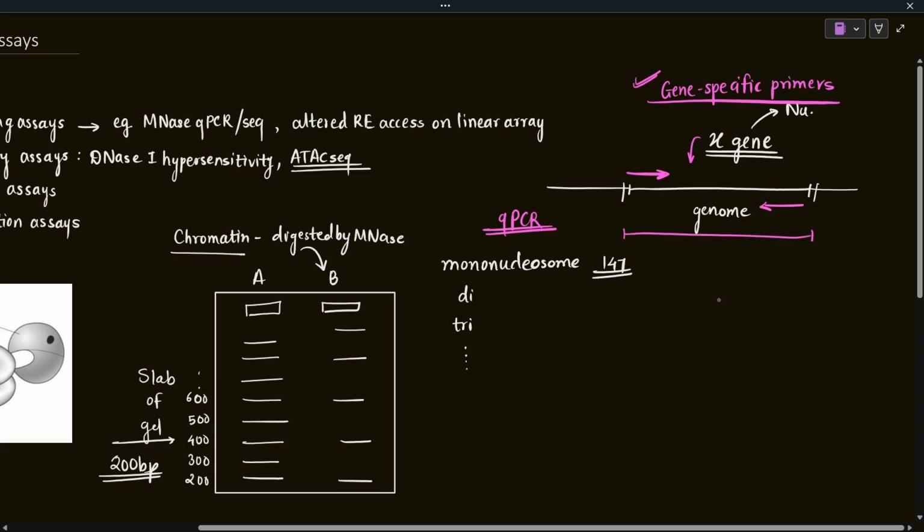Now you want to know whether this gene, X gene, is occluded by nucleosomes or not. Let's say this X gene is found in Drosophila, and you are studying this gene in Drosophila. So what will you do? First, you will isolate the cells, then isolate the nuclei, or you can directly lyse the cells, such that the DNA damage is minimal.